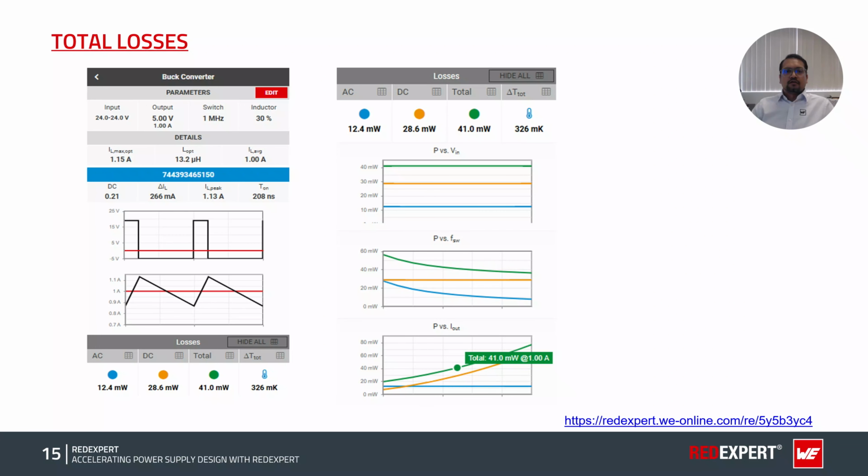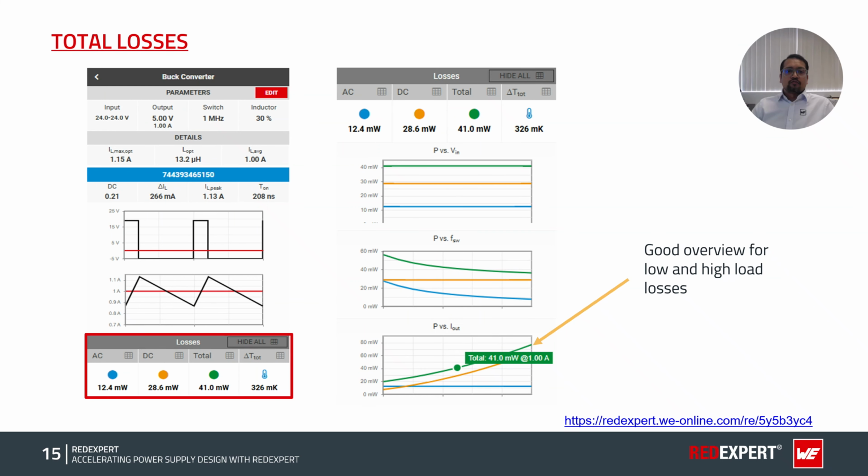Here you can see the full loss breakdown and the temperature rise estimate of the selected inductor. AC losses are 12.4 milliwatt, DC losses are 38.6 milliwatt, and the total losses are 41 milliwatt. On the other hand, the P versus I output plot gives you a powerful overview of how total losses behave across the full load range from light load to full load. This is especially useful for understanding efficiency at both low load and high load conditions that are two very different challenges in power supply design.